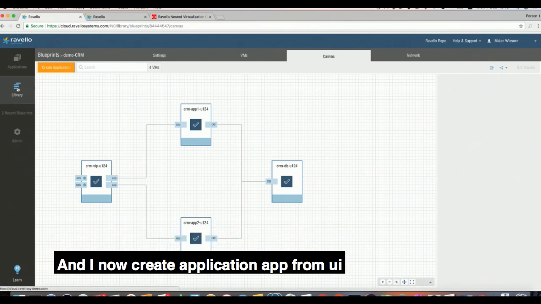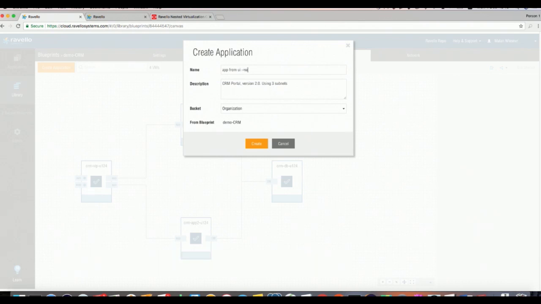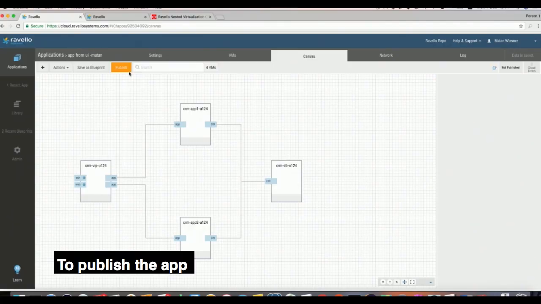And I now create an application named app from UI. This is the way I normally work with Ravello, because I'm usually just creating one or two applications and using the user interface is the convenient, easy way for me. Yes, to publish the app.